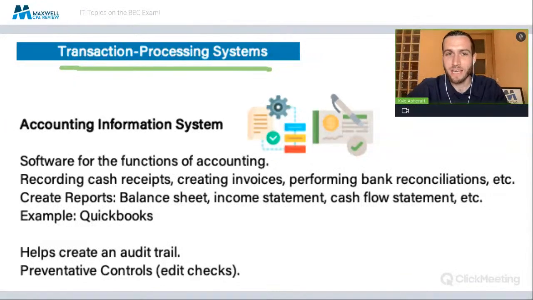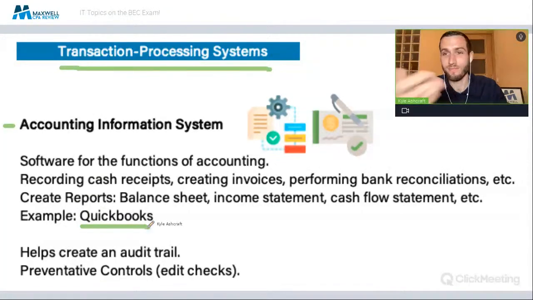So the first kind of transaction processing system is called an accounting information system. Now, this is simply any kind of accounting system that you use for your business. So if you're using QuickBooks for your business, then that is what we're talking about here. QuickBooks is an accounting information system. So it's simply software for the functions of accounting. It's going to help you to complete routines more efficiently. So the focus, once again, is about efficiency, not about decision making.